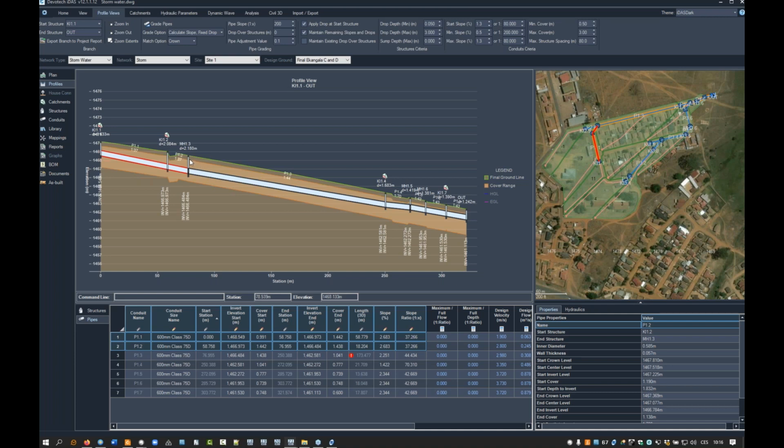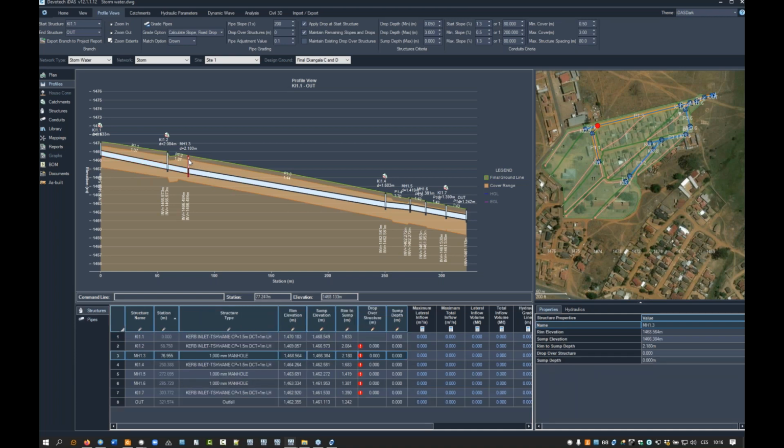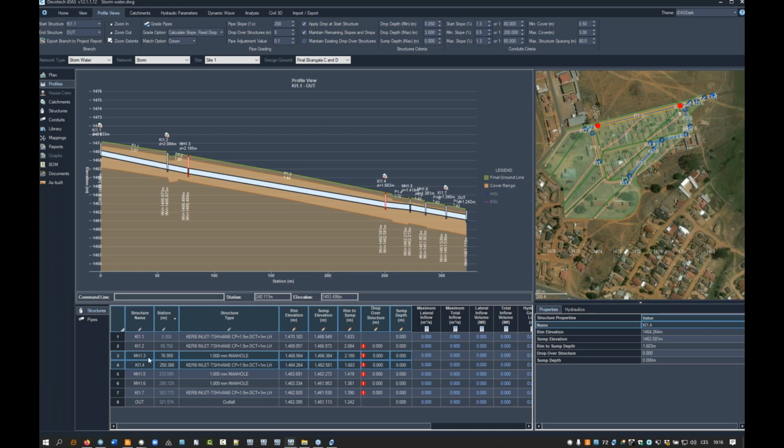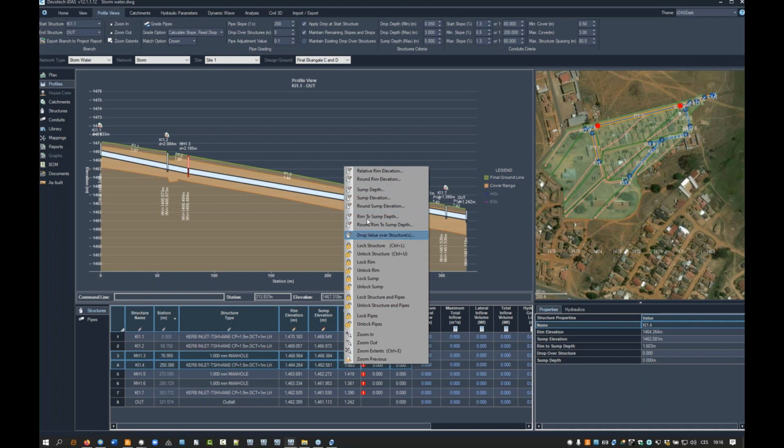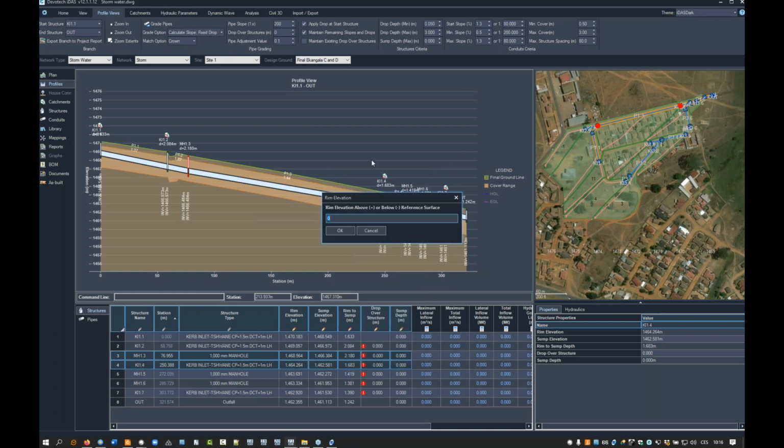You can also select the structures and you can modify them if you want to. You can select multiple structures, for example. They will highlight in plan. They are highlighted here in this grid view as well. You can right click then, and you can use commands like, I want to adjust relative rim elevation, and I want to be, let's say, 0.2 above surface, and it moves both structures. So you have those editing options here.